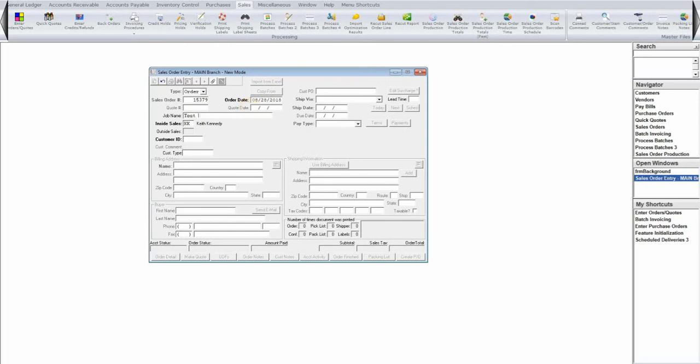The job name, I'm just going to go ahead and put test job name in here for now. The originator of this order, the person who is logged in and entering this order, comes in right here. So you can always track the originator of a quote or an order. And then the next screen you'll see there is a field where we track the person to last edit the quote or order.